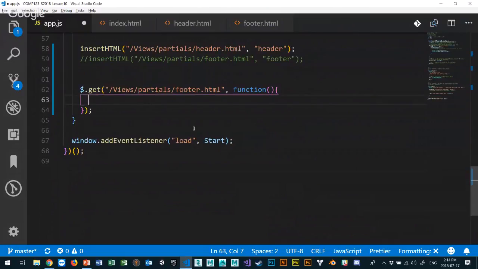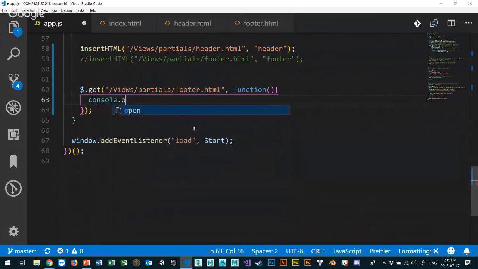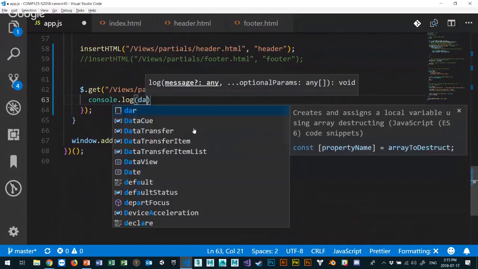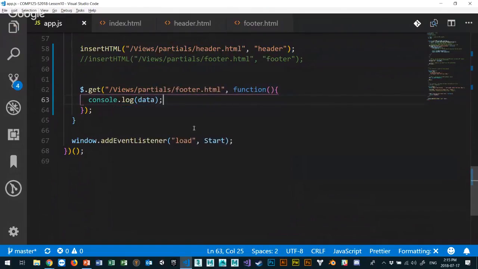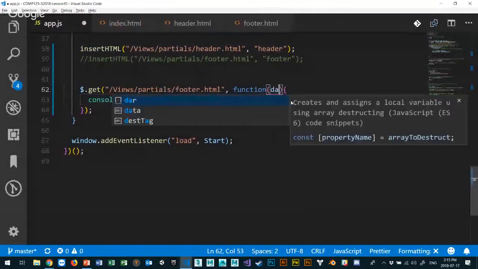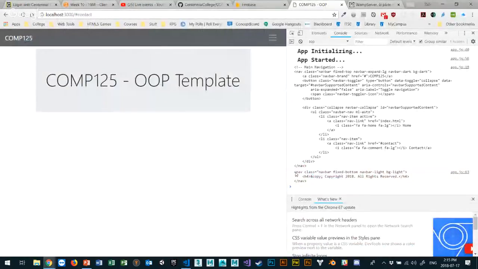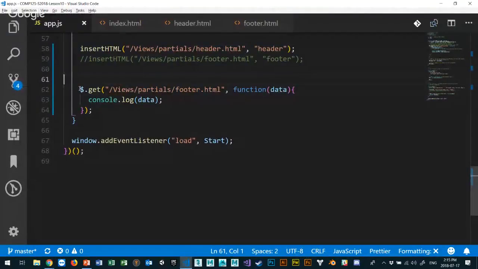And then I want to say, well, my data is what I want to see. So we'll say a console log and then data. Let's see what happens with that one. So I get a mistake. It says uncaught reference error, data is not defined, because I have to pass it in here, I think. And yeah, there it is. There's the data right here. And that's how much you have to do for jQuery.